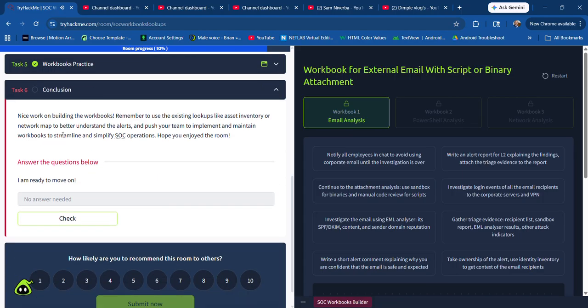Okay. All right. So nice work on building the workbooks. Remember to use the existing lookups like asset inventory or network map to better understand the alerts, and push your team to implement and maintain workbooks to streamline and simplify SOC operations. Hope you enjoyed the room.